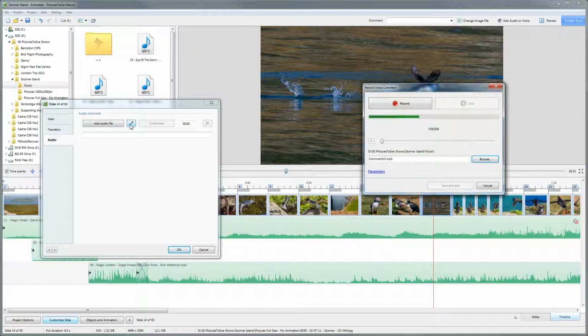So if we select that there, we get our little record voice comments here, and by clicking record we can now record a comment. I'm going to leave this as it is and sort this out once we've got the comment recorded. So here's a quick comment, and here we can see a puffin taking off. So press the stop button, and that is our comment recorded. We can play it back, and here we can see a puffin taking off.